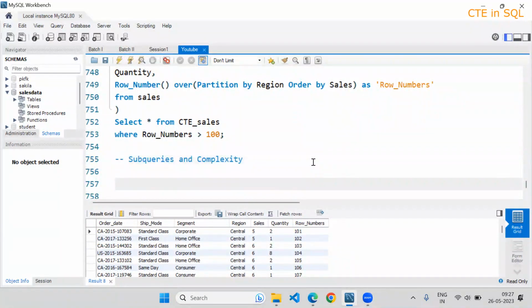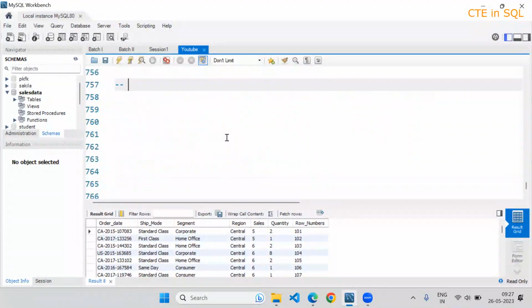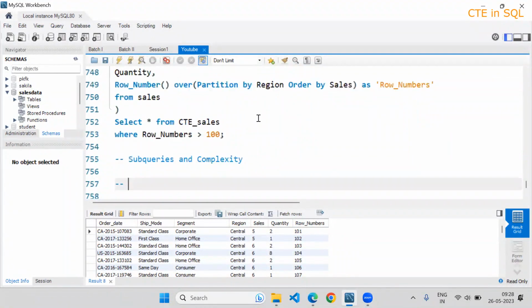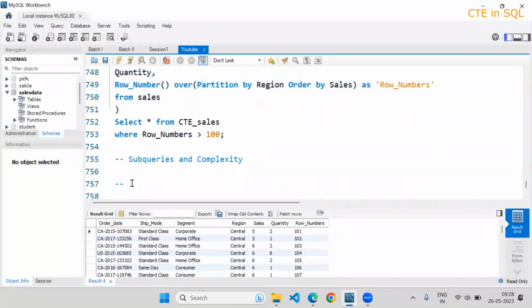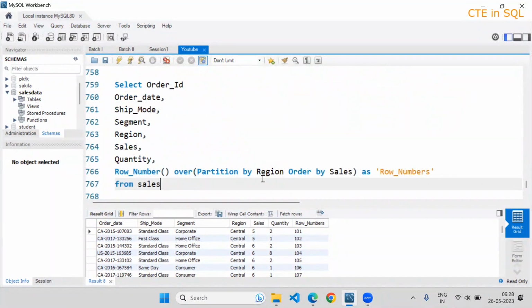In advanced level, we can have multiple CTEs. We can write multiple CTEs and we can join them later. Okay. How to write and how to join them. Suppose I have this much query. Multiple CTEs. I have this query.